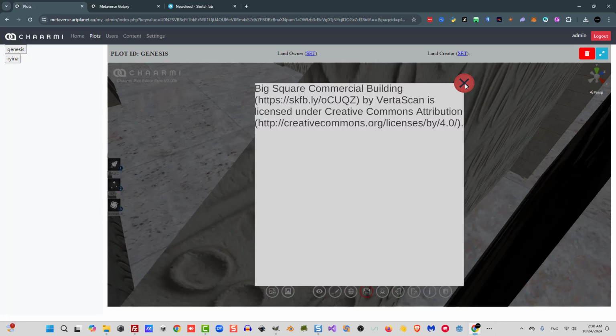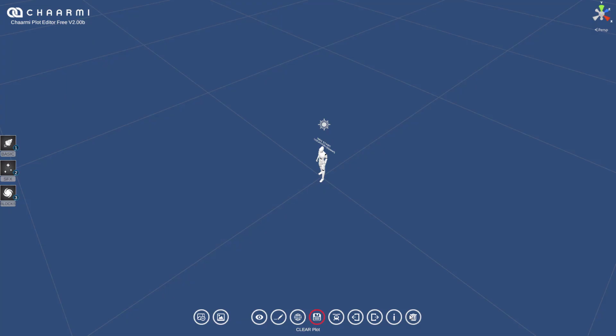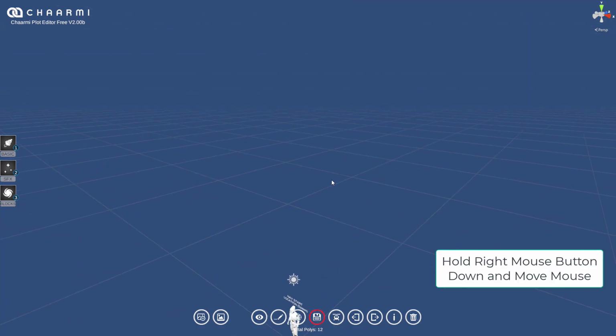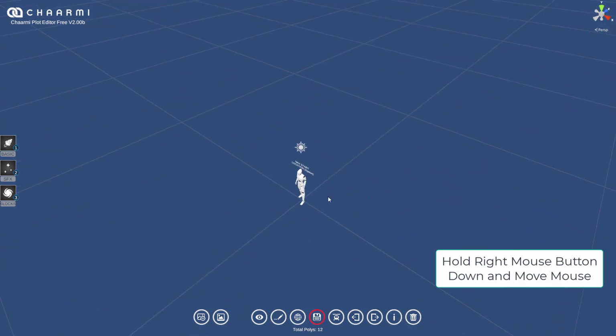Let's hit the X button to close the window off. It's now time to go over movement controls in Chaarmi. Go ahead and hit the Clear Plot button to clear the plot so we can start fresh. To move the camera, simply move your mouse on the screen while holding down the right mouse button.